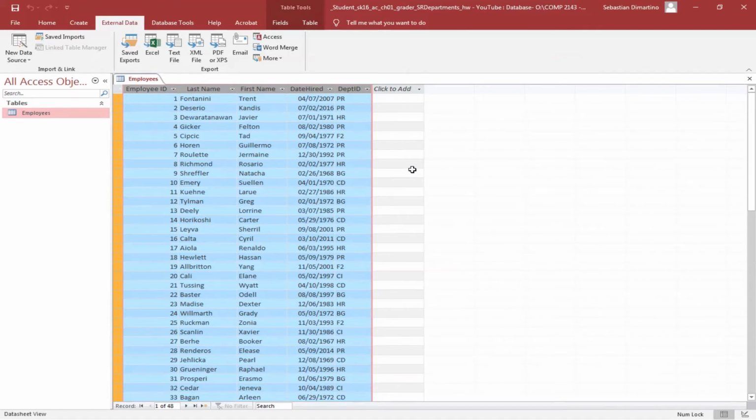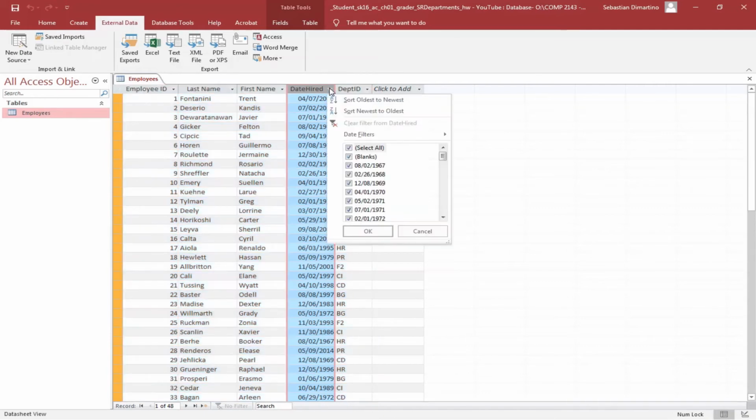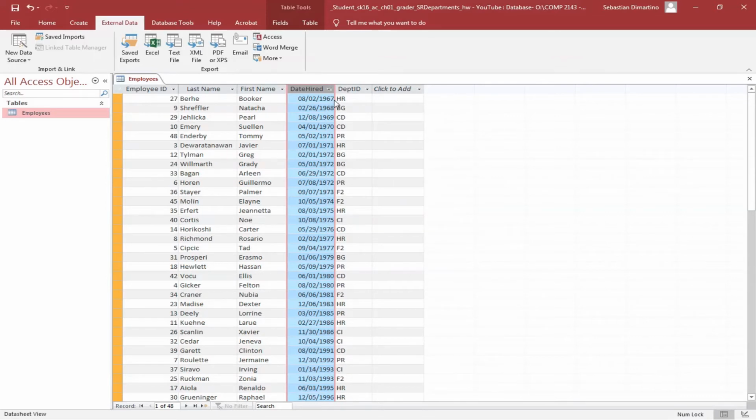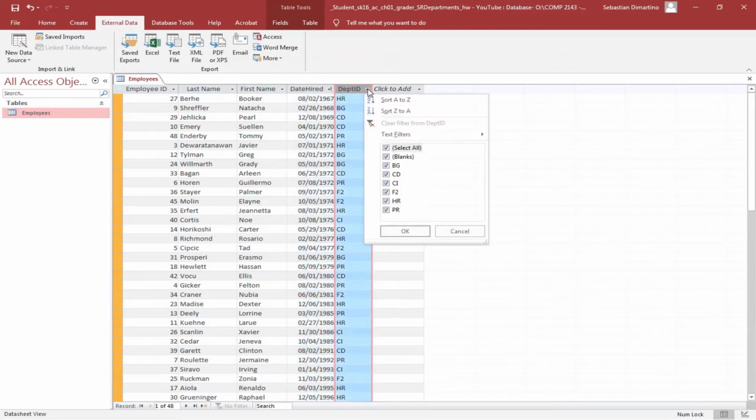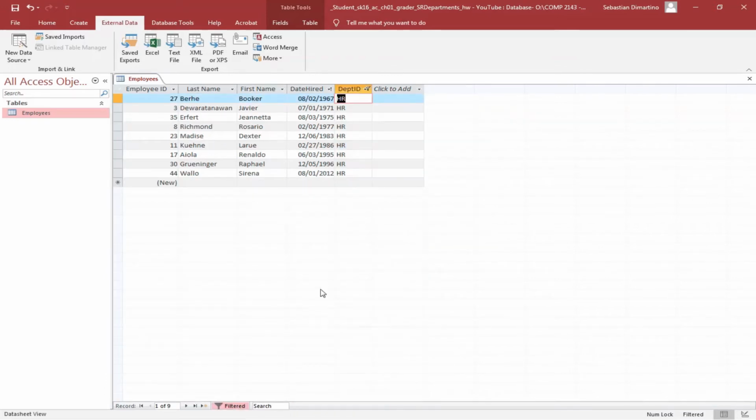The second part of step 7 says to sort the data by date hired, and it wants it in ascending order. So what we need to do is click date hired and sort in ascending order, A to Z. The last part of this step says that we want to filter the data so that we only see records from HR. So we go to the department, we go down to the filters here, uncheck them all, and only select HR. Click OK. We should only see 9 records at this point. There are 9 records that meet the criteria of HR.